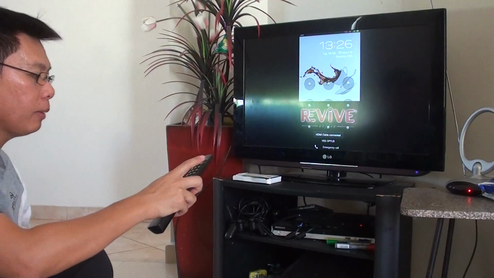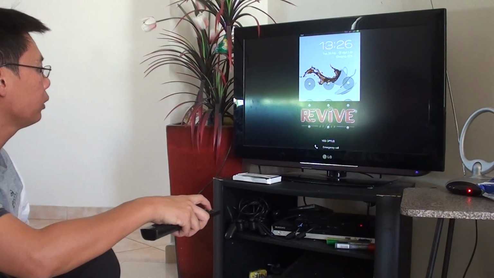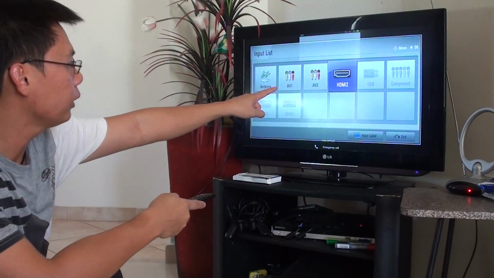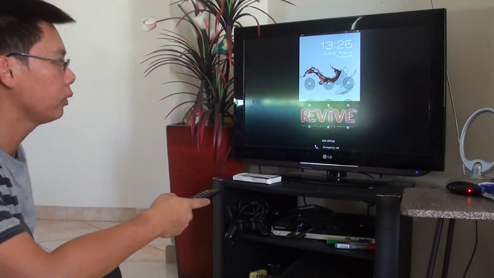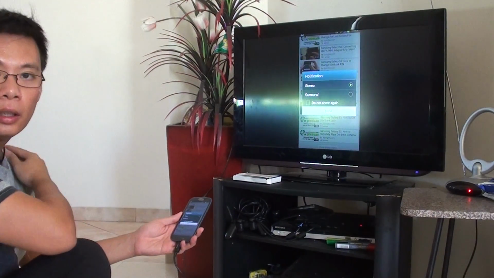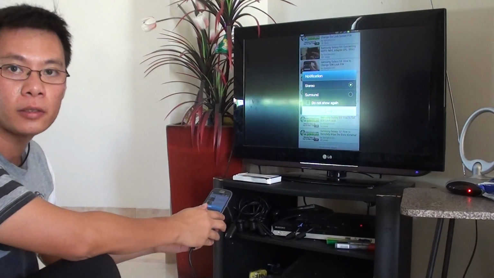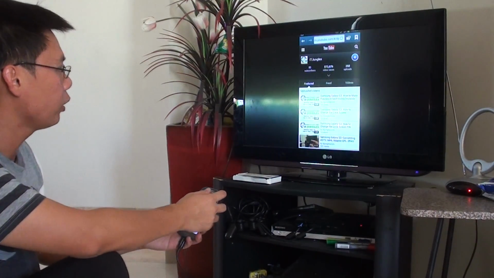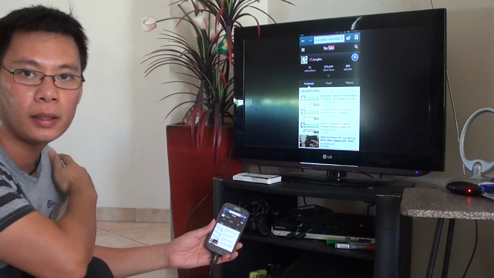Now turn on your TV and make sure you select the right channels. So make sure you select the right HDMI port. So once it is connected, you can see you can browse your phone, or you can see your phone screen on the TV. So from here you can go to YouTube, browse the internet, or watch movies via your phone.